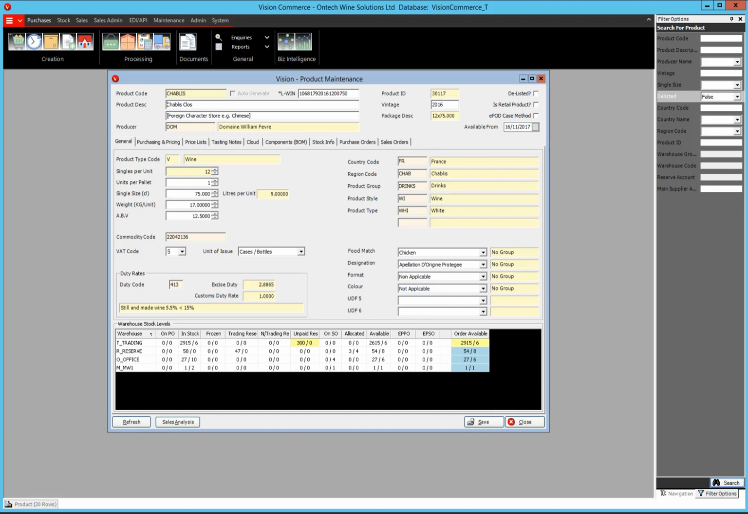The duty rate on the left hand side is only used if this is a dutiable product. When it is a dutiable product, the code that you enter in here will store the standard duty rate for the product, and we can then work out the cost and the final cost of any sales that you make of the product.